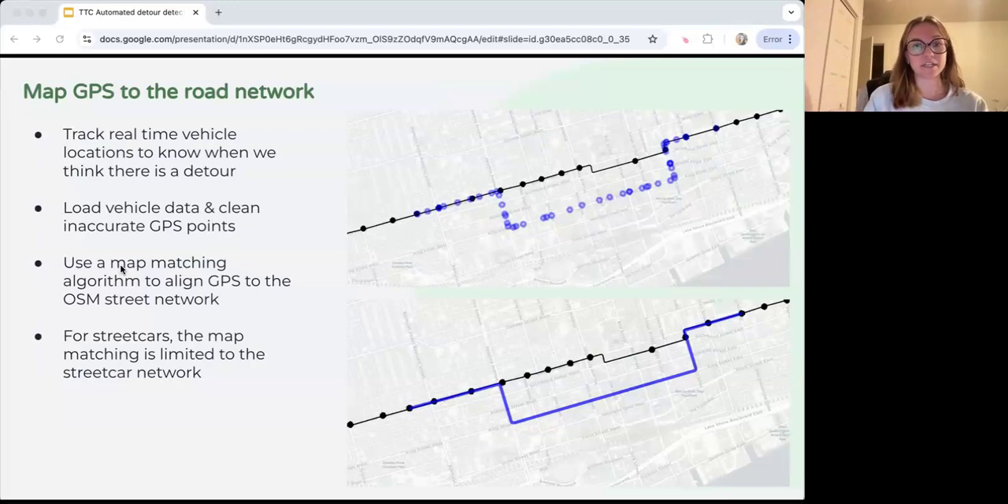In that script, we load the vehicle data from recent trips around the area of the suspected detour. We do some cleaning of these GPS points, and then we have the image that's shown on the top right of this slide. The black line and the black dots are the route and stops, and then the blue dots are GPS for a single vehicle along this route.